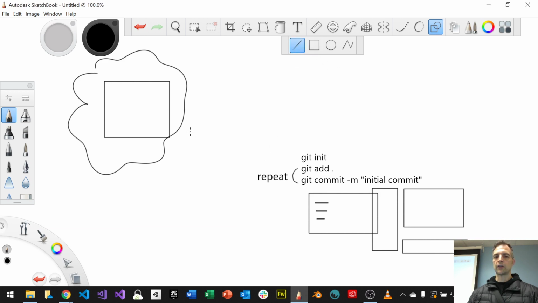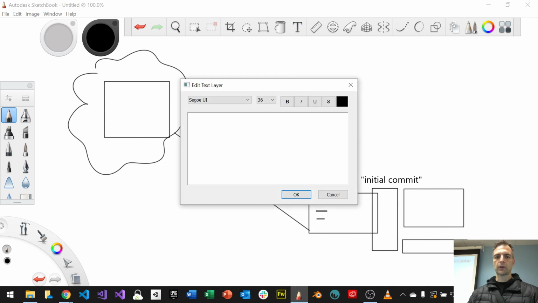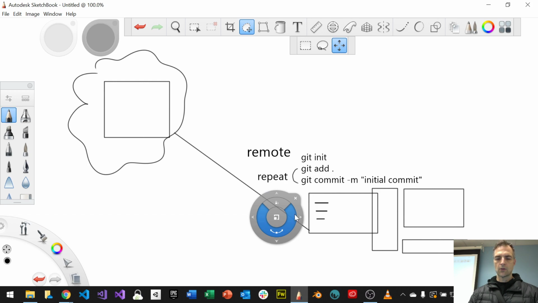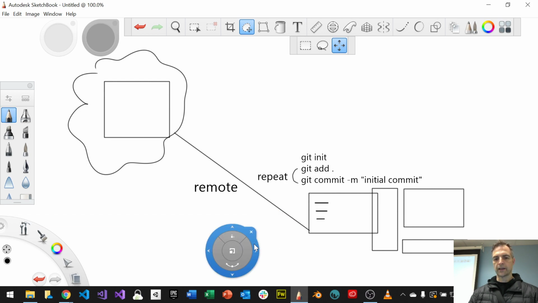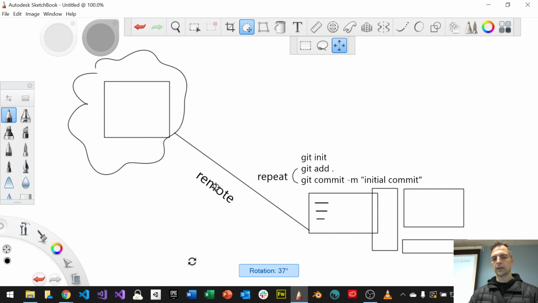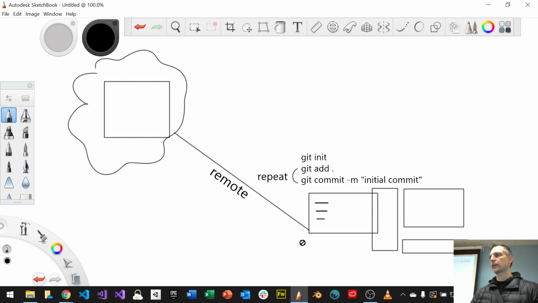The way to do this is to create a link from your system all the way to the cloud. And this link is called a remote. So that's the remote. One thing to note about the remote is it's not persistent. It's not like this remote is always on. It's like a URL. It is a URL, or a URI actually.